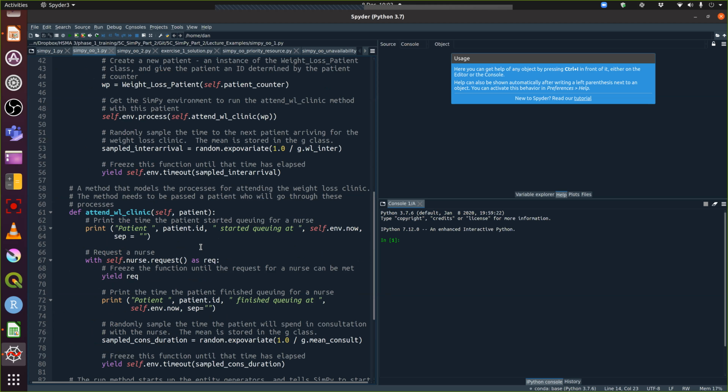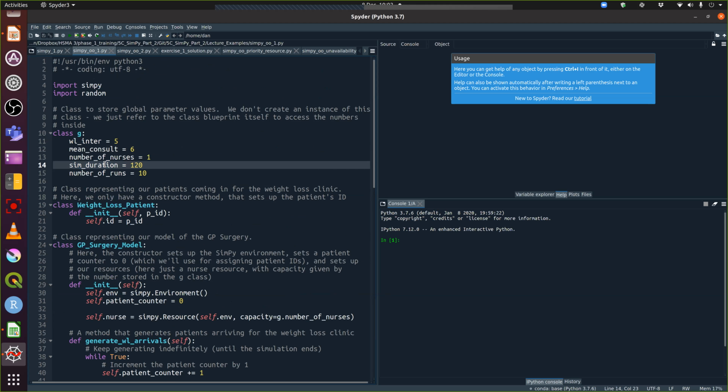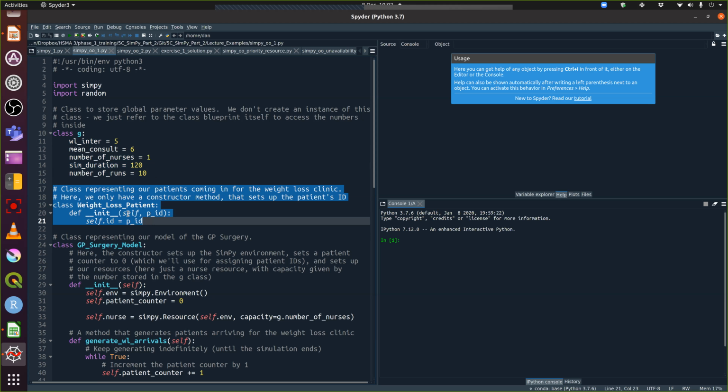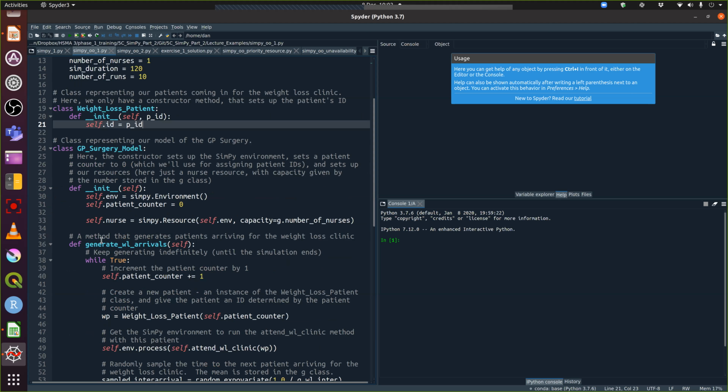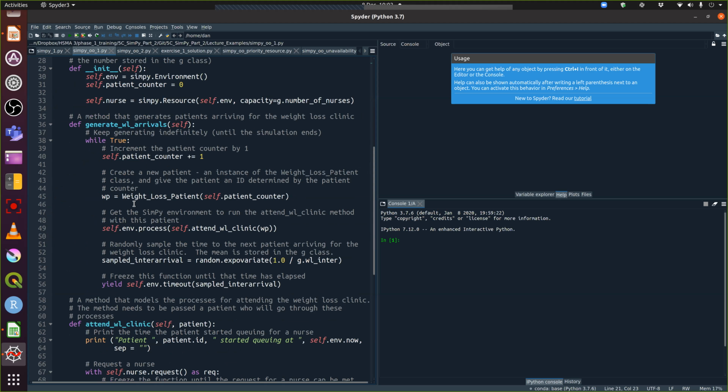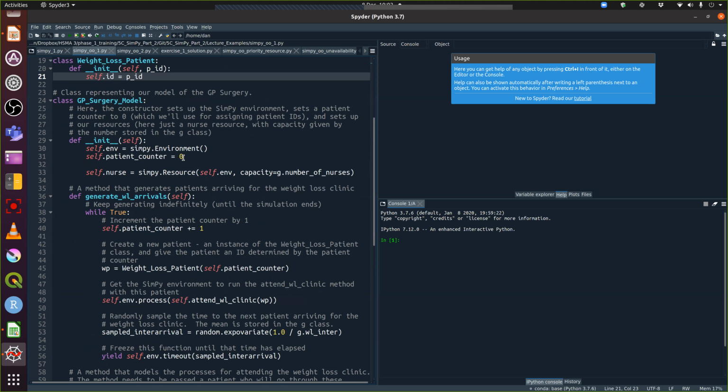So what we've done here is to set up some class definitions. We've got our G class here, which is holding our parameter values. We've got our entity class here, which we've just got one for a weight loss patient, and that's holding a patient ID, so that when we create new patients, they take their ID with them. And then we've got a model class, which has these various methods. We've got a constructor to set up the environment and the resources I need, and in this case also set up a counter defaulting to 0 so that we can create some patient IDs.